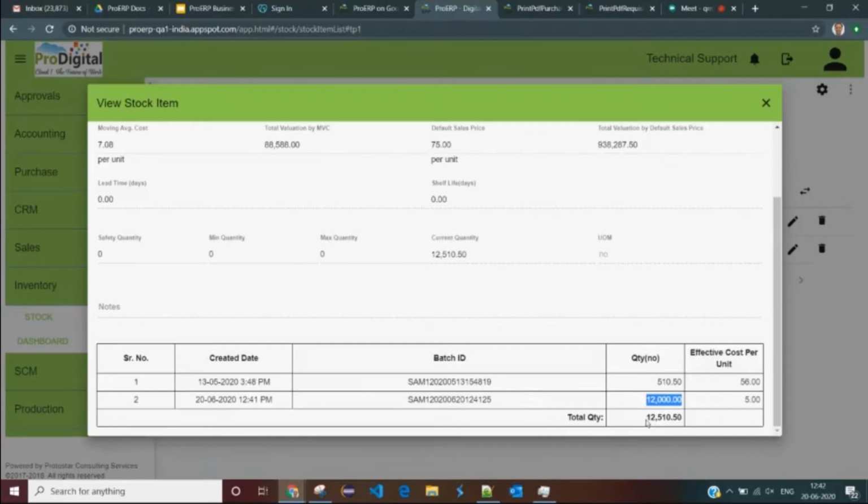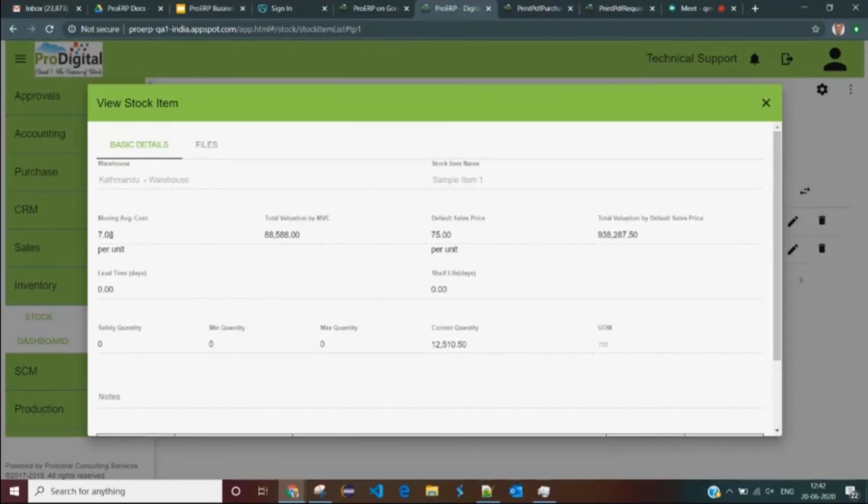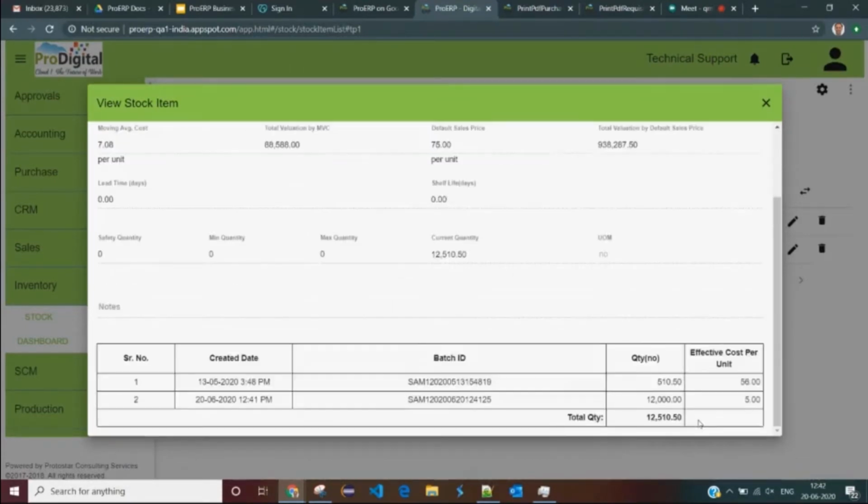So with this, we have a total quantity, and every batch ID you purchase at different prices. So you will get a moving average total cost, how much total cost you have against this. And batch wise also we maintain the quantity.